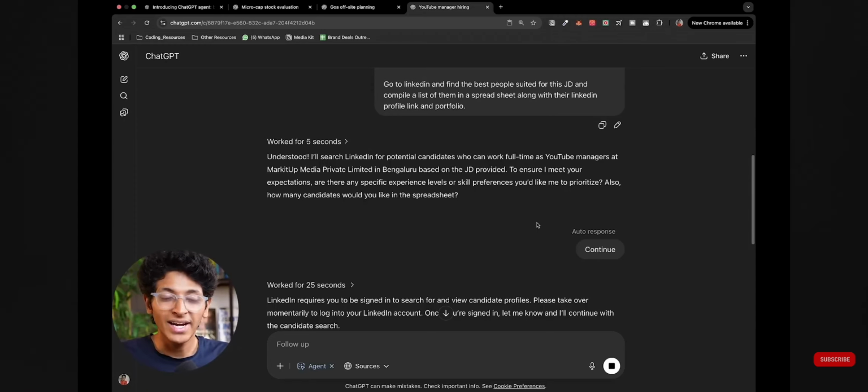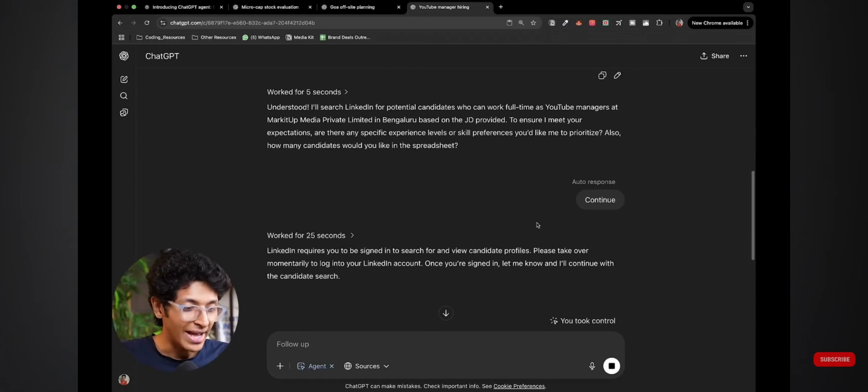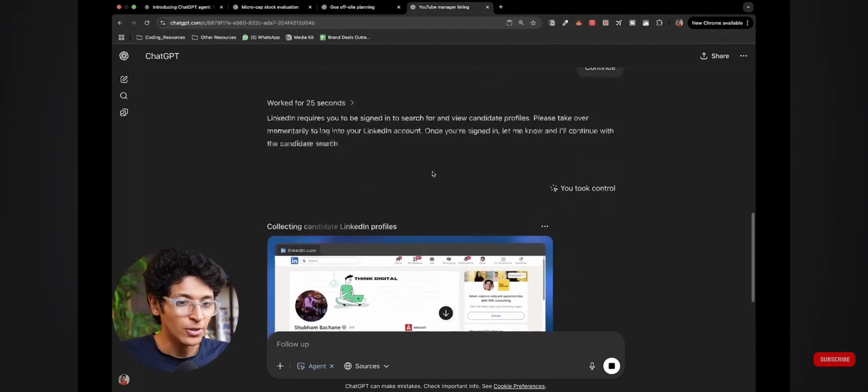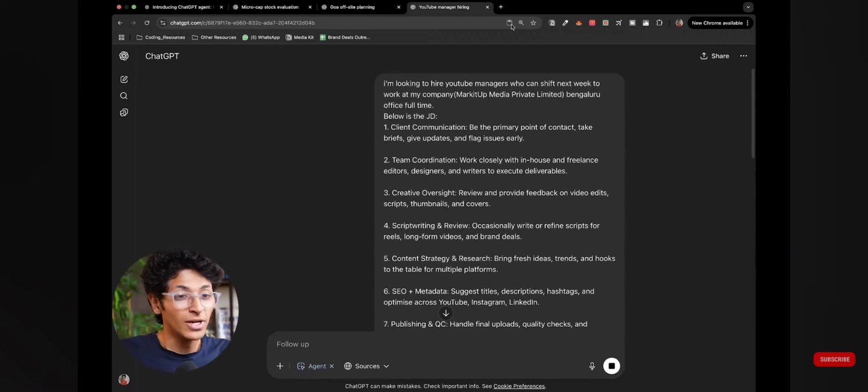So it asked me to go on LinkedIn and log in into my account. So I did that. And as you can see, it is currently going through all of the potential people that I can hire in Bangalore itself, or I can reach out to them if they are good at YouTube and digital marketing. That is pretty crazy. So it will take some time to get back with me on this, but you can do a lot more with it.